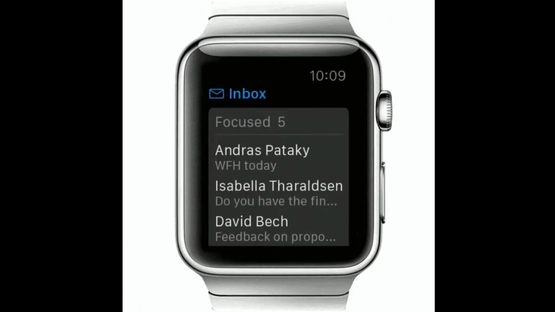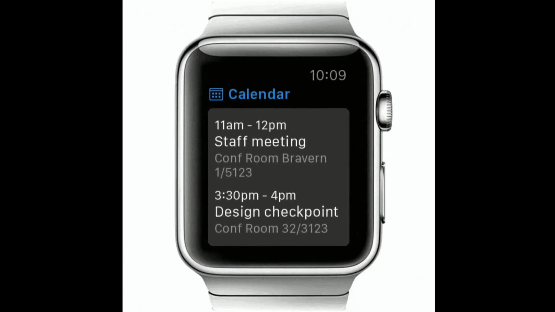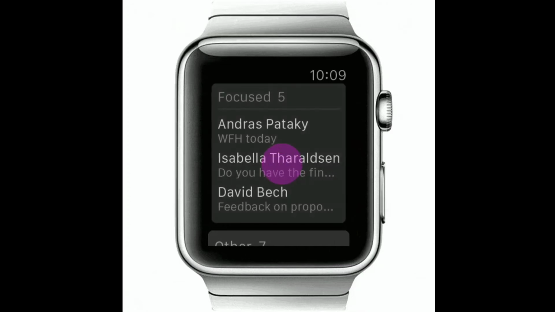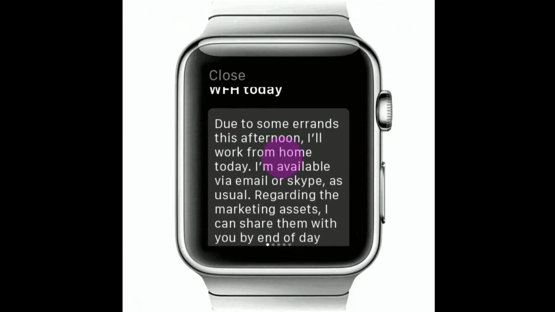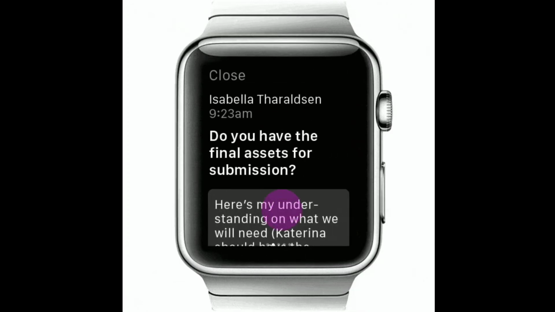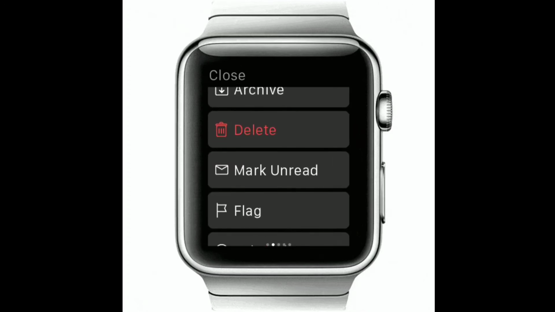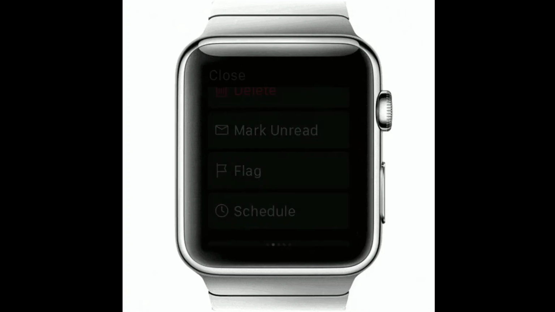Like you can set reminders, you can schedule any meeting with the help of this, you can check your messages, and you can operate other options related to messages. Such things you can do in a smartwatch.